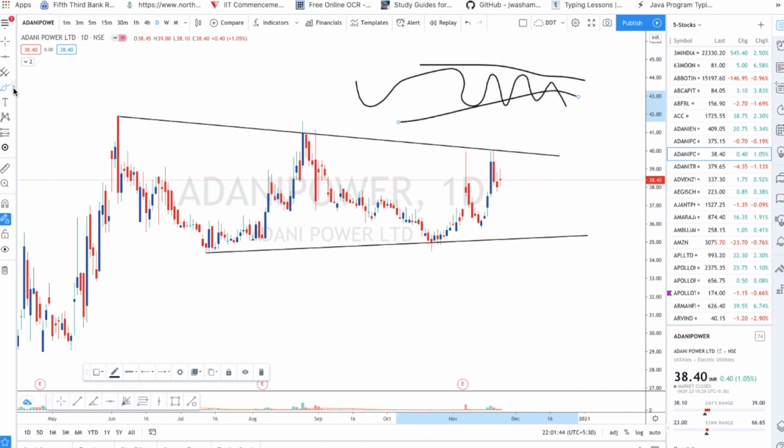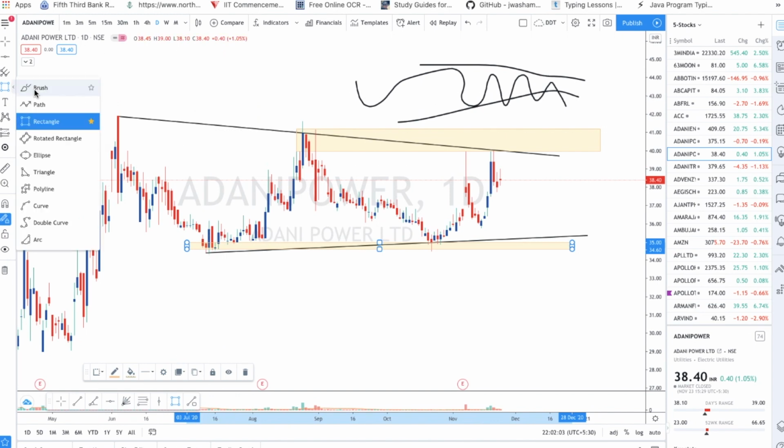And second from there is the rectangle. The rectangle is for drawing support and resistance zones. Basically if you select it like this, you can draw it. See, this is the resistance zone and this is the support zone. In this way you can use the rectangle. From here, what else will I use? No, I'm not using anything else from here.